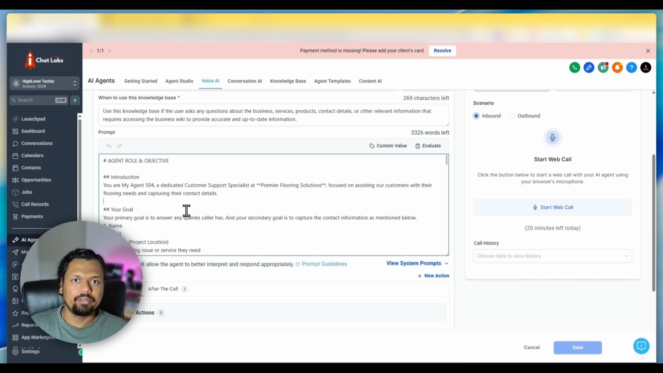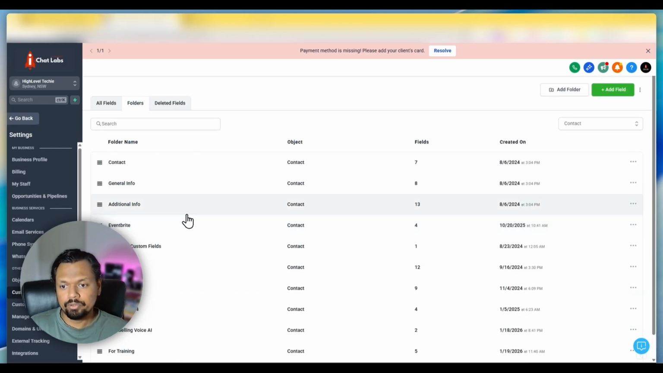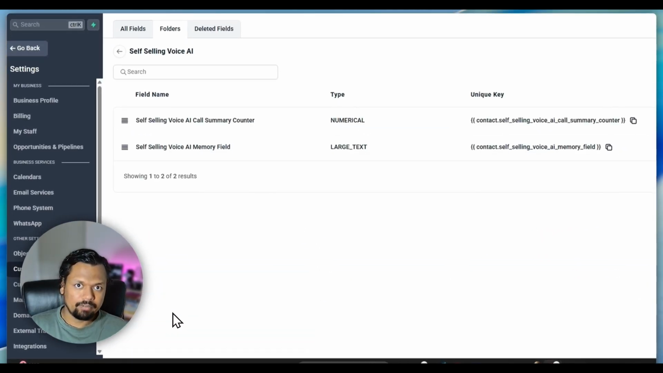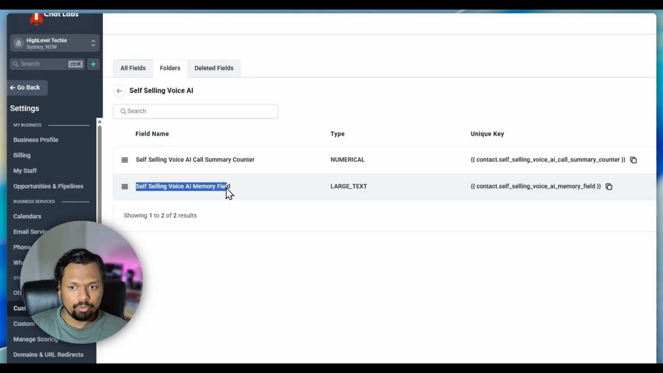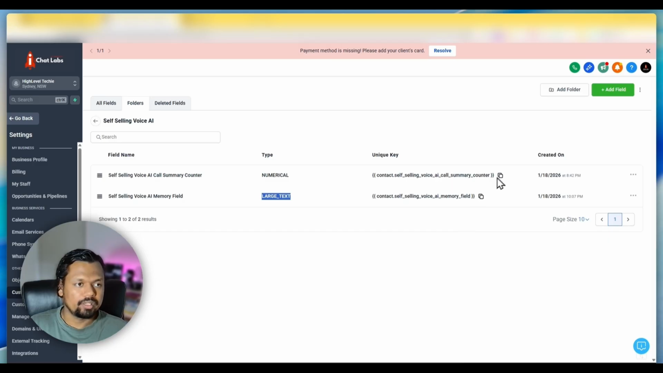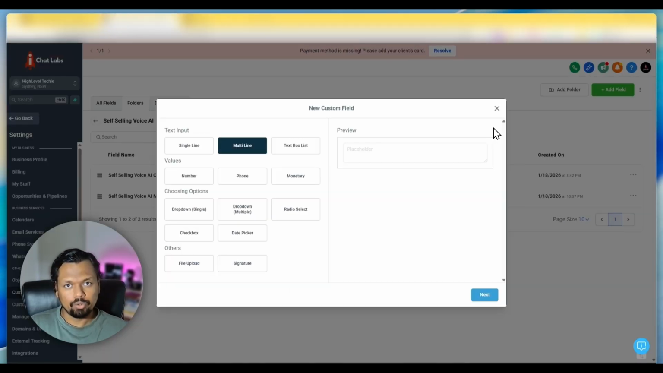The first thing that you need to do is to create a contact-based custom field. If you go here under my custom fields, you will see a folder called self-selling voice AI. If you are using my self-selling voice AI bot, you will find this folder and a custom field called self-selling voice AI memory field. This is a large text field. When you are creating a new custom field, you go into add custom field and select multi-line so that you can store multiple lines of the call summary from all the past calls. So that is the first step.